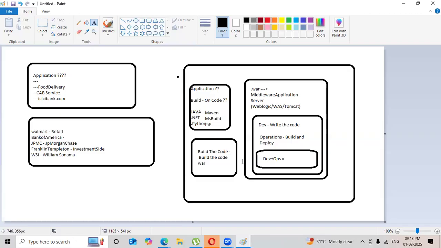Okay. So basically, before DevOps, what was happening? Developers used to give the WAR file to the application middleware team, and this middleware team used to deploy it in a WebLogic, WAS, or Tomcat. So these are the application servers.